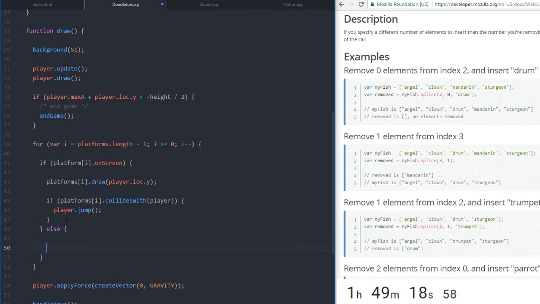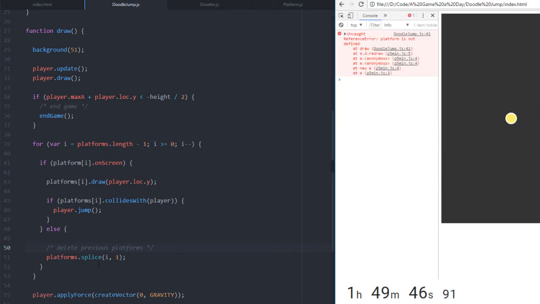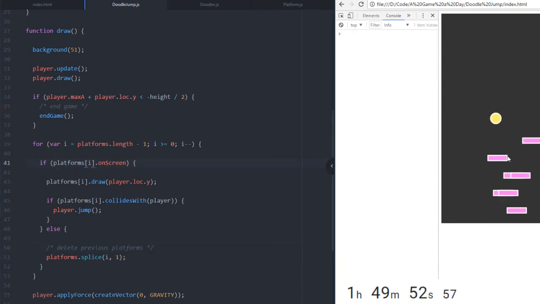Else platforms dot splice I, 1, we deleted out of the array. Delete previous platforms. Cool. Platforms is not defined. Platforms. So there we go, we have our platforms.